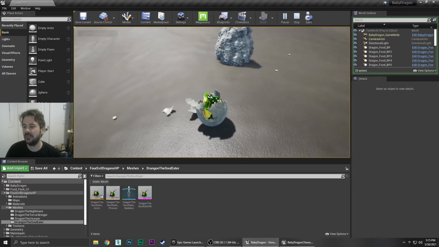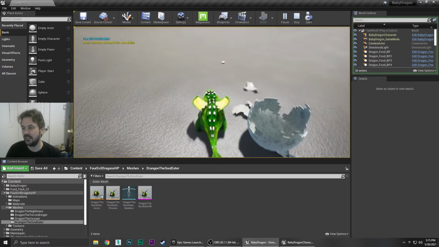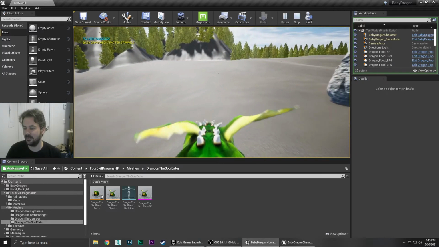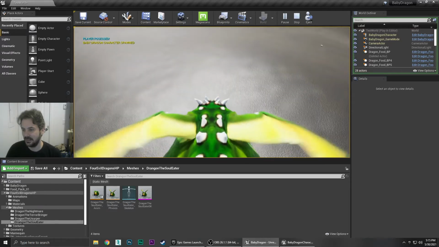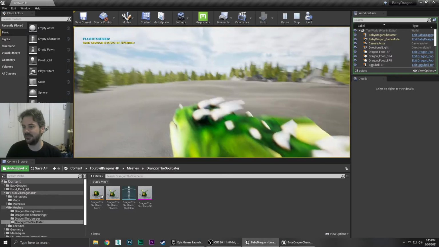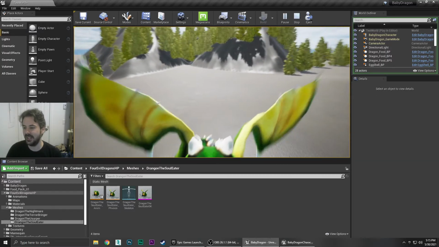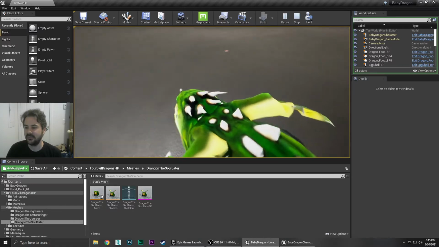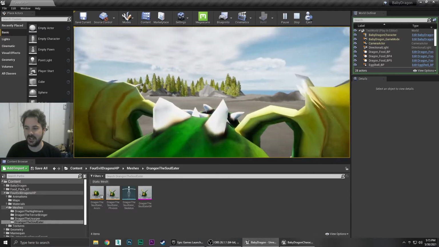So we got our baby dragon spawning from the egg. He sees the watermelon. Yum, yum. Boom. Gets really big. Runs to the next watermelon. Yum, yum. Gets even bigger. And this is something else to keep in mind. Now that he's so big, our target arm length hasn't changed, so he's going to be obscuring our camera in a second.